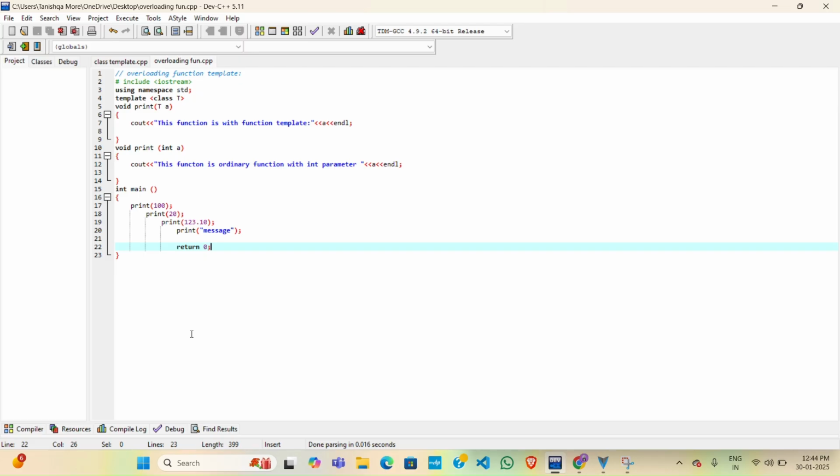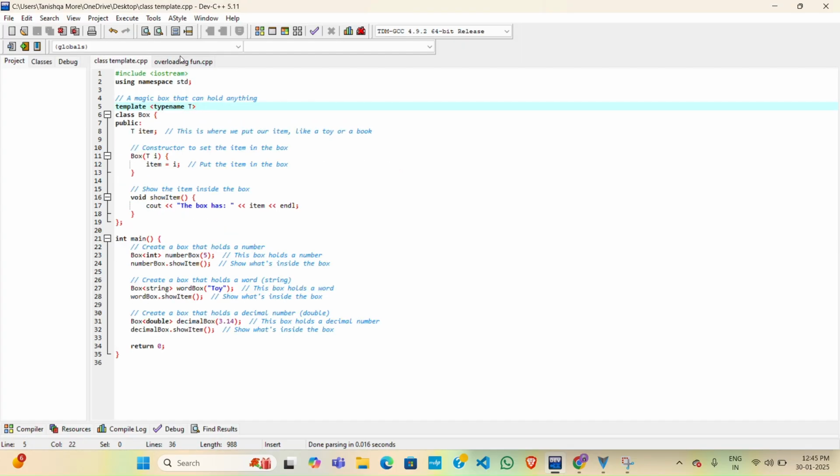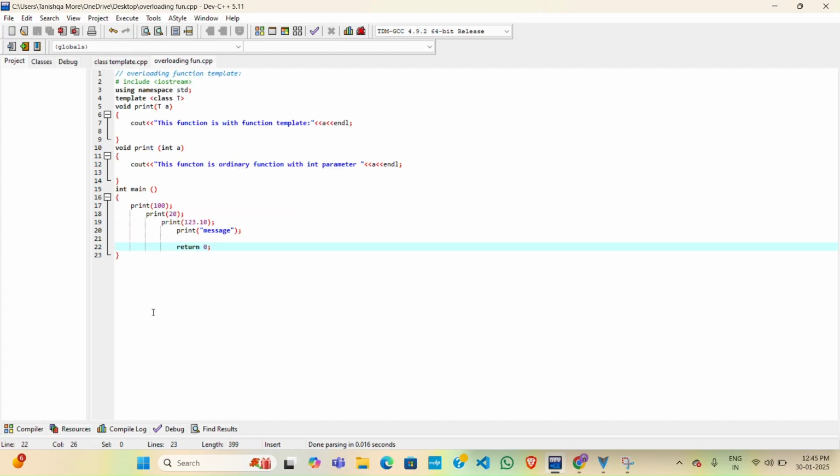So that was it for today's lecture. Today we have seen class templates and overloading function templates, and we are done with the topic of templates. In the next lecture we'll see the standard template library. Please make sure that you go through the class template code and the overloading function code. So that is it. Thank you.